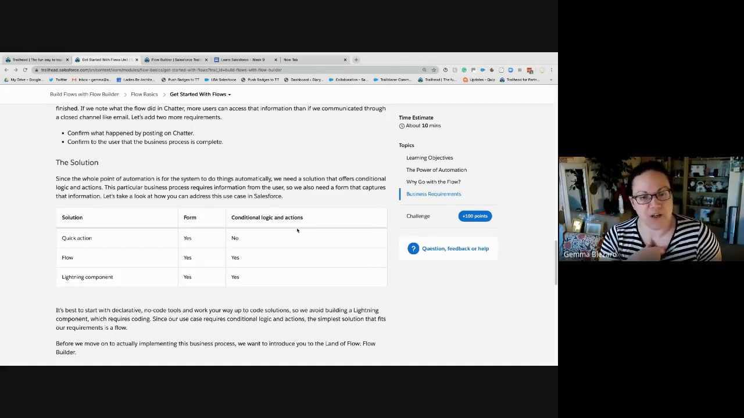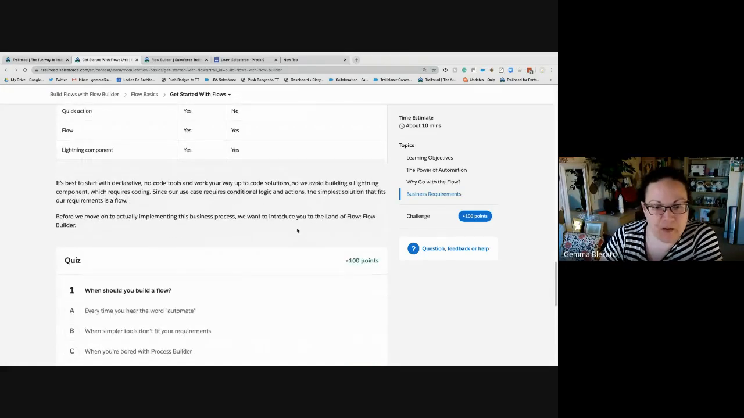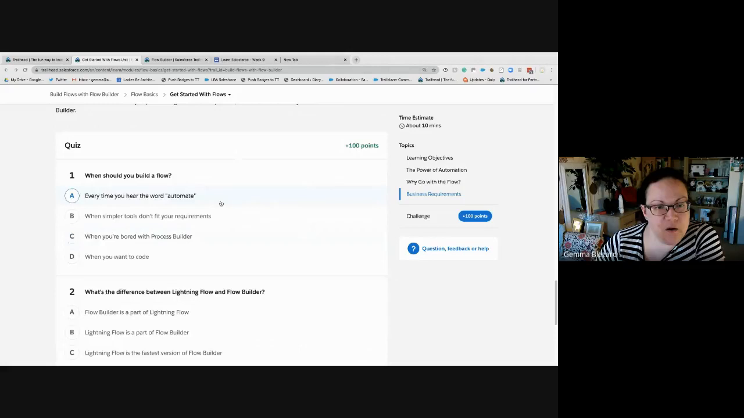If we use flow, we will get the form and we will get the logic. If we use a lightning component, we will also get a form and we will get the logic. Why would we choose flow over lightning components? Well, lightning components are coded, so you need a developer to write the page and also to write the actions and functions that sit within the elements on that page. Whereas a flow is something that we can do ourselves without needing a developer.